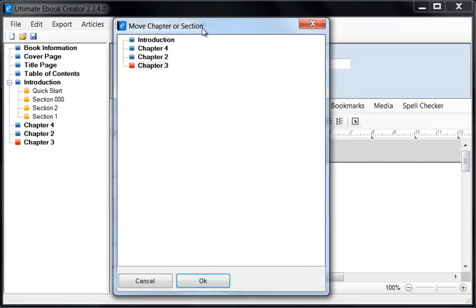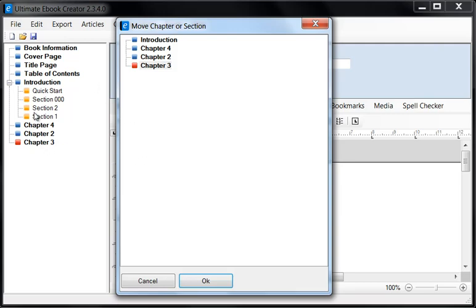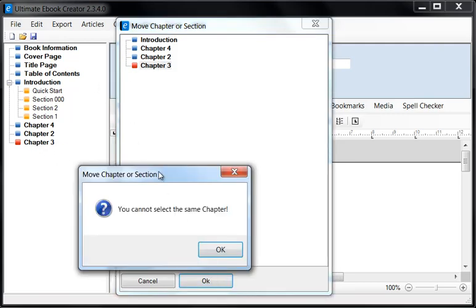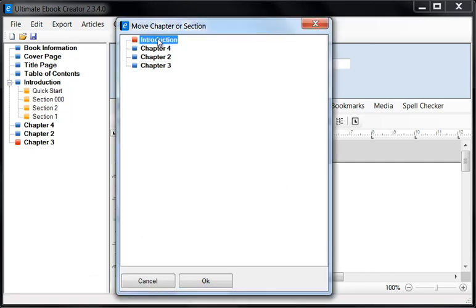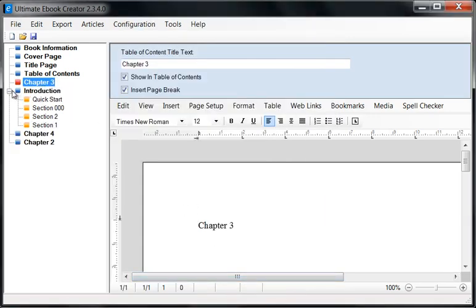Okay, so this brings up a dialog. Now it's going to tell you where you want to move. Obviously you can't move to the same place. So if I click this, it's going to say you cannot select the same chapter. So I'm going to say introduction, so it's going to jump up here, and I click OK, and there it goes. So it brings down the introduction chapter and moves this.